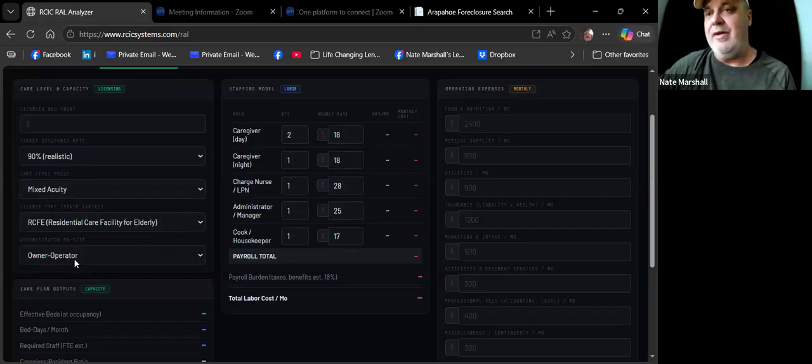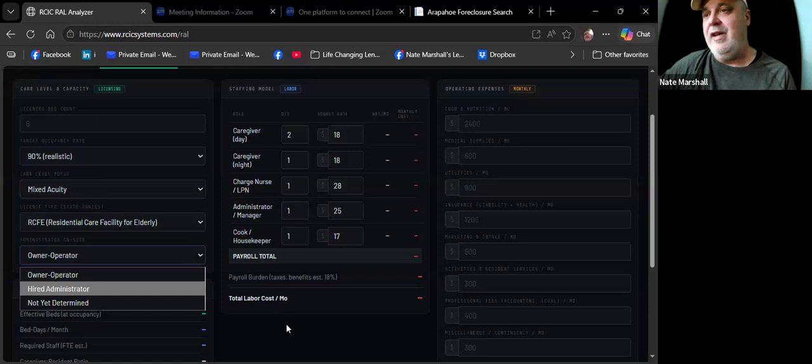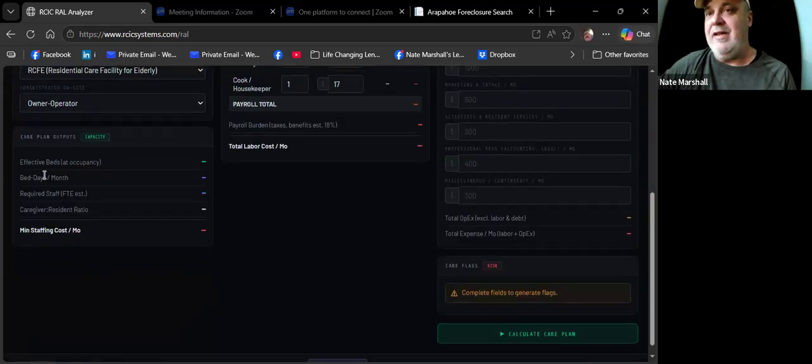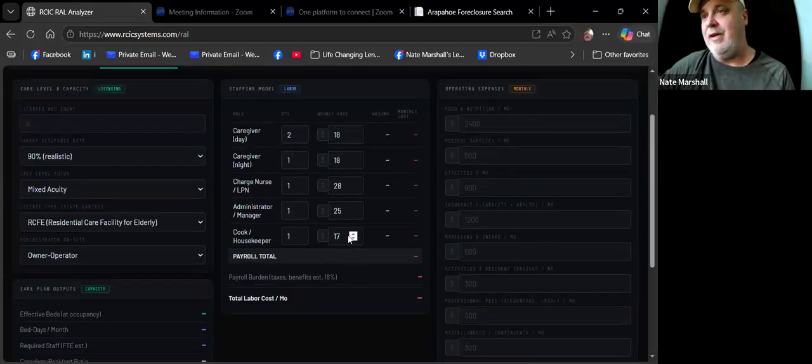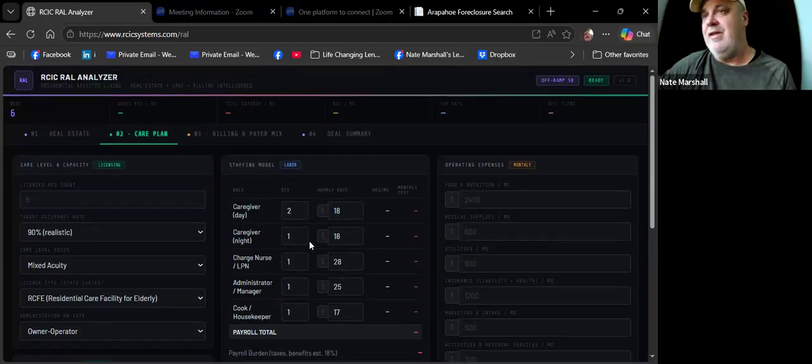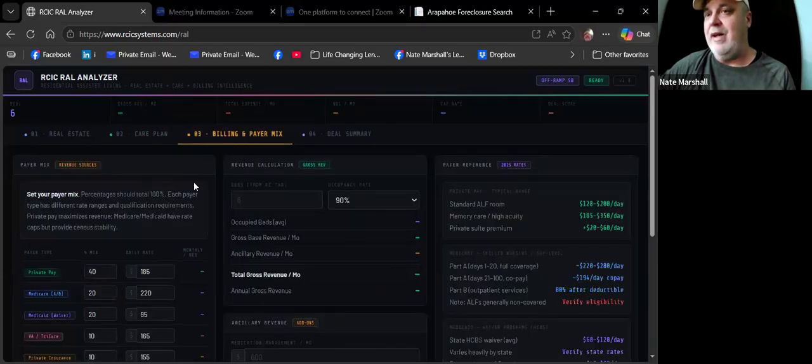Here's owner operator, hired administrator, not yet determined. It gets into your effective range, your bed days a month, required staff for FTE, full-time employees versus part-time caregivers. Here's your caregiver, your daytime, your nighttime, because they probably have nighttime overrides. What to charge nurse or LPNs, administrators, cooks, and house. So it does everything for a care plan. It gives all the expenses for the care plan. Then we get into billing and payers.